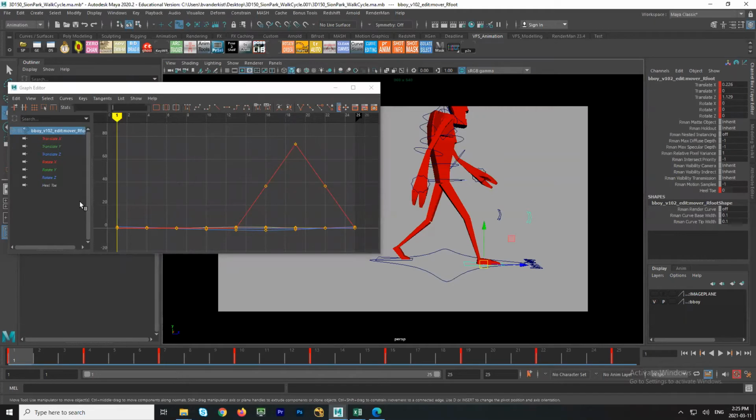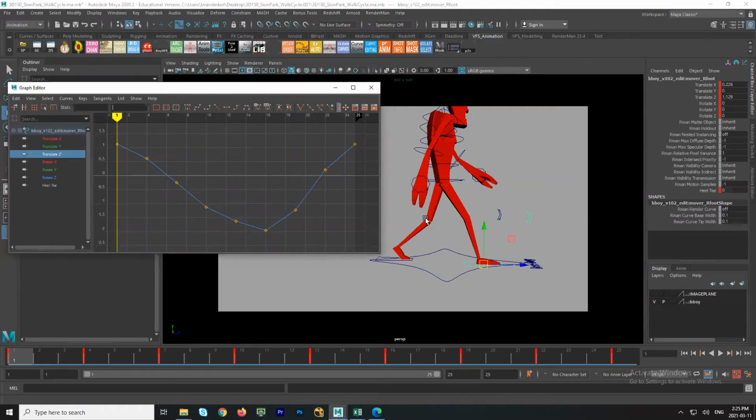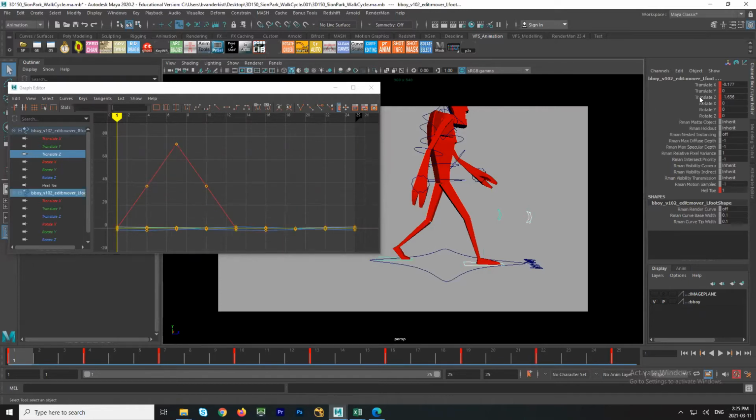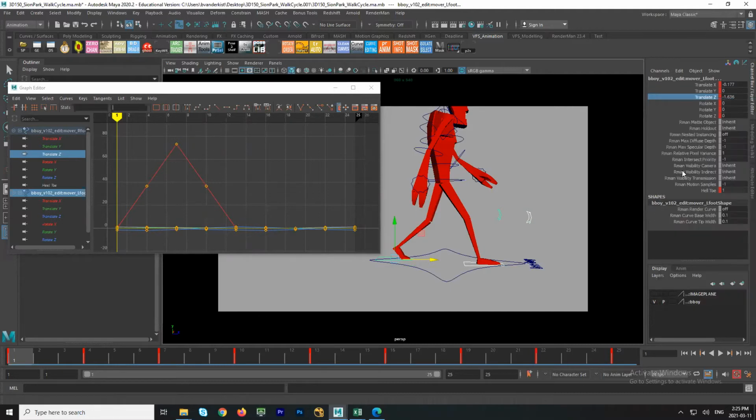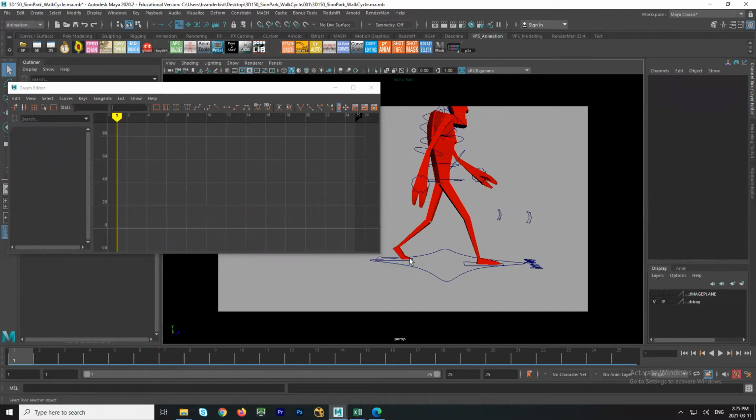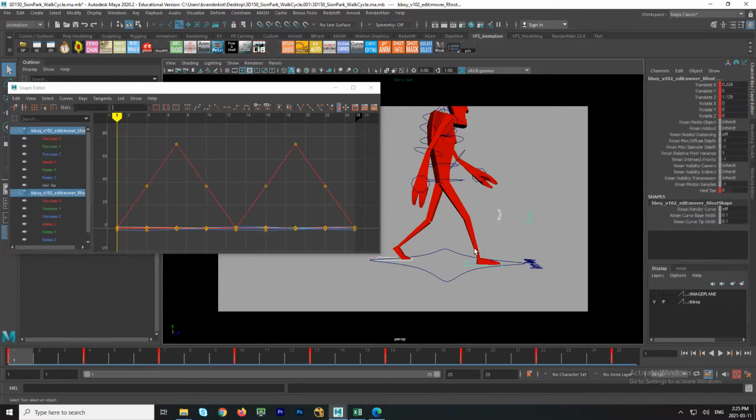Now, if I'm unhappy with the stride, if I feel like the stride length is a bit too broad, I can fix that in the graph editor. I can look at both of these at the same time. Just look at the translate Zs. And if I want, I can right click on the channel box here, and I can say sync selection in graph editor. If I have that checked, then when I toggle, what's supposed to happen is that it will only show the channel that you've got highlighted, but it's not working.